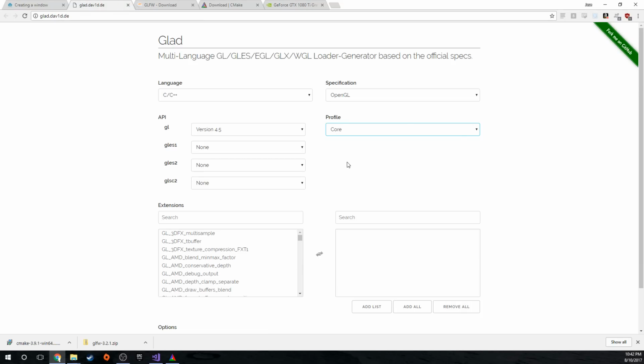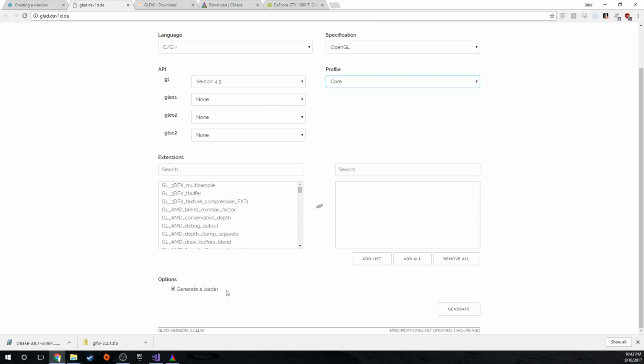Now, in order to find your version of supported OpenGL, whether it's NVIDIA or AMD, or if you're running integrated graphics on an AMD processor or an Intel processor, you want to go to either of those sites. So if it's an Intel CPU, search your CPU model number in Google, pull up the specifications, and it should tell you what OpenGL version you can run. Anyway, so now that we've done all that, you want to make sure generate a loader is selected and hit generate.